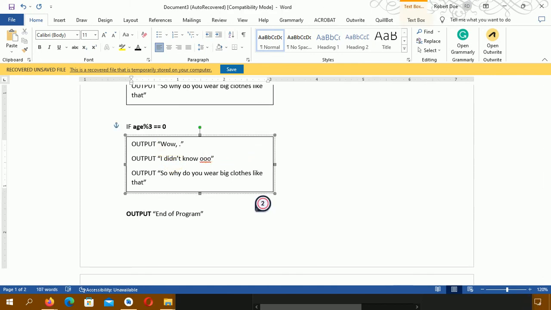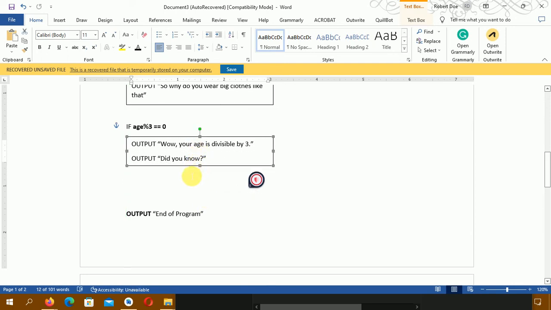Wow. Your age can be divided by 3. And your age is divisible by 3. Did you know that? Something like that. Set of actions that you want to show the person after it meets that condition.